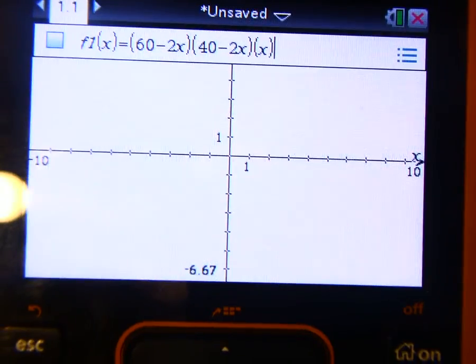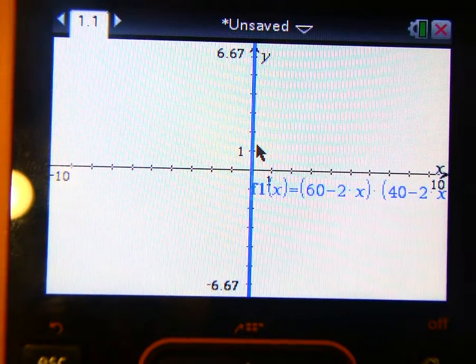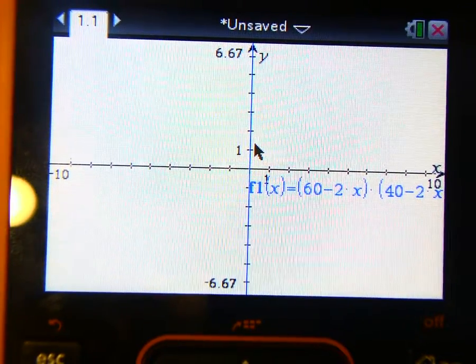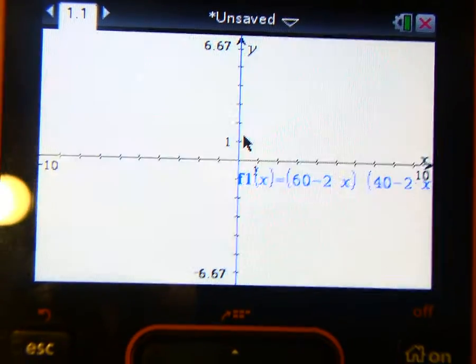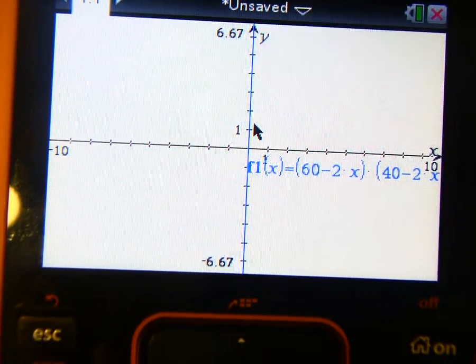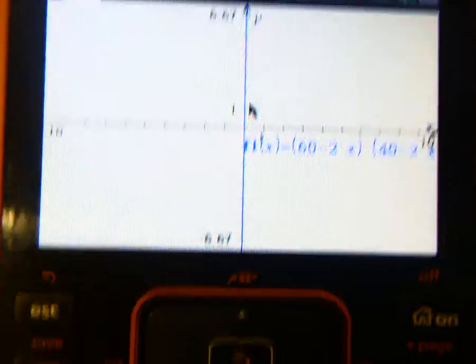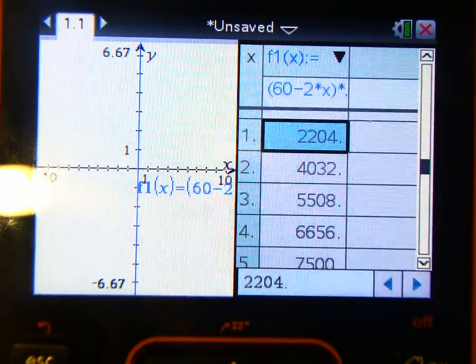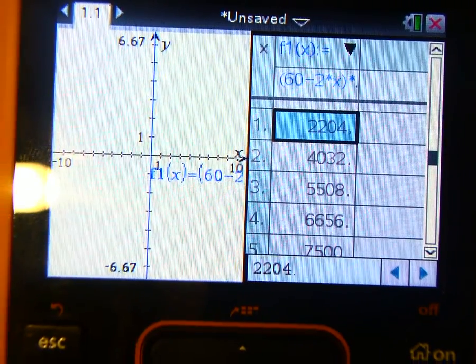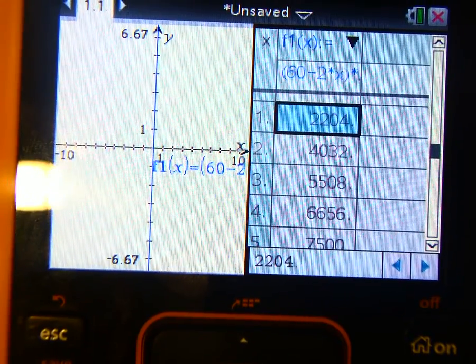There we go, it's starting to come into focus. There we go, and hit enter. Now you probably don't have a great window for this, so if you want to figure out the maximum or get an idea of what values we're looking at, hit Control T so we can go to the table. And if you notice, at 1 it's really at 2,204 cubic inches, so that's pretty big.